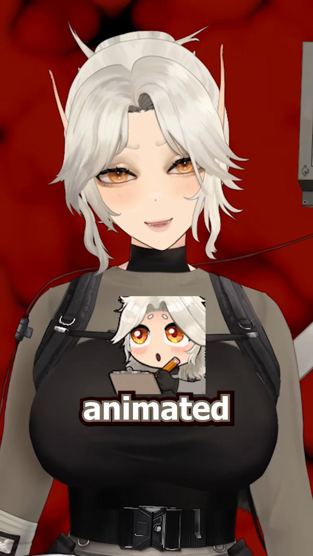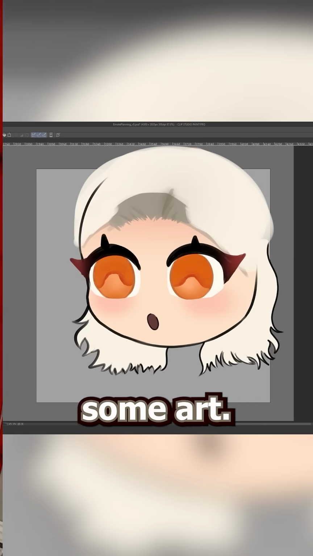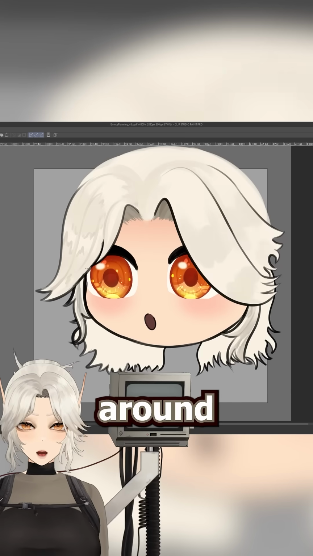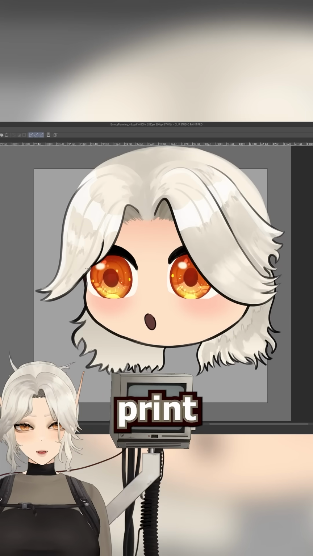How to make animated emotes. First, you need to make some art. I use a canvas around 2000 by 2000 pixels and keep my DPI around 300, just in case I want to print something at some point.